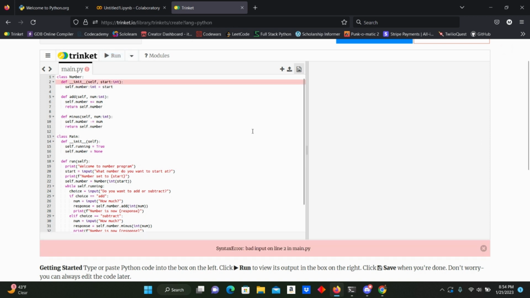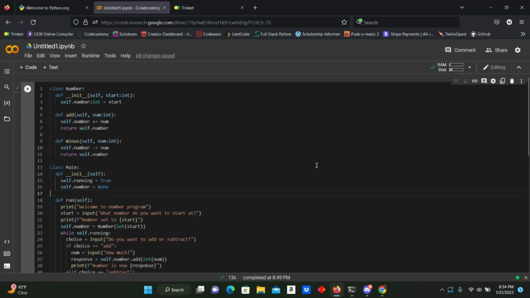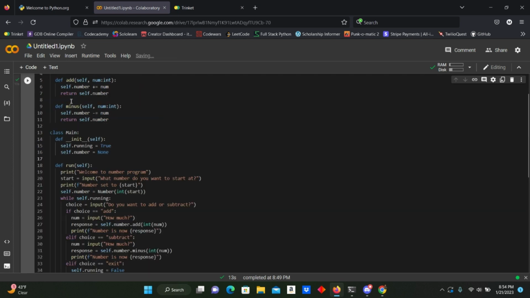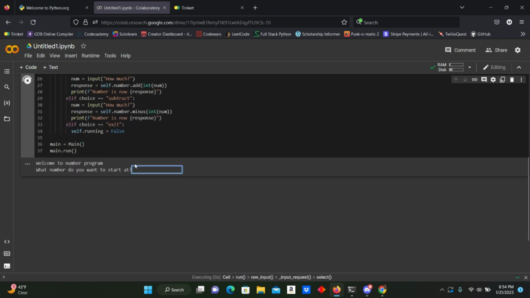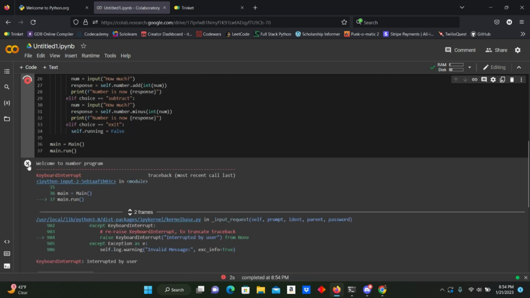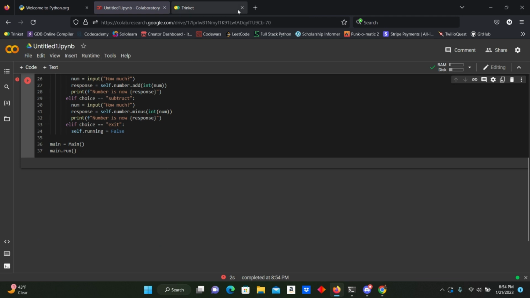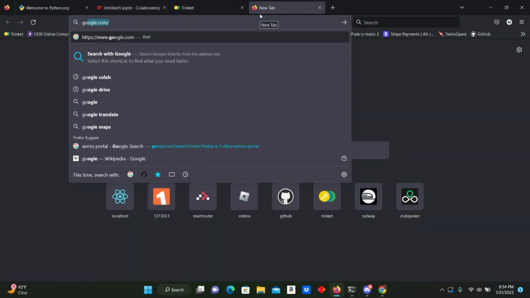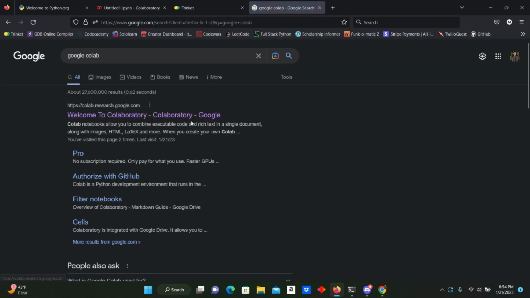So I could run this program and it's not working. Who cares? It would usually show up right here, but I'm not going to get into that. And then over here, we have all this. And you could run it and you'll get the response right here. And since Trinket isn't working, I'm going to go with Google Colab, and you guys can follow along if you want to do Google Colab.